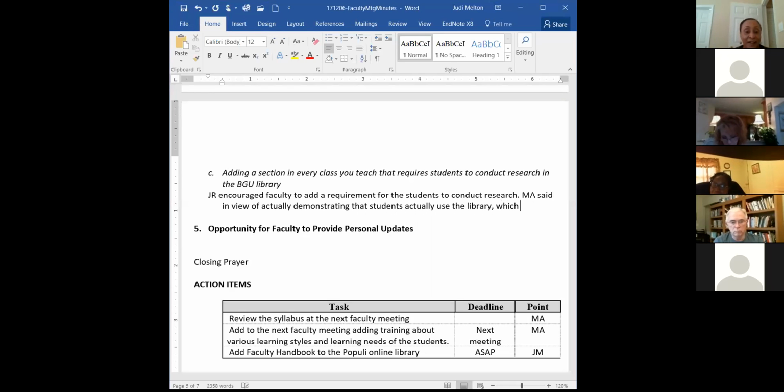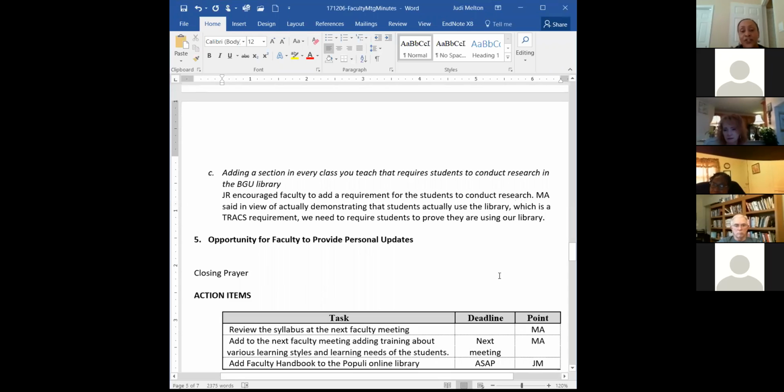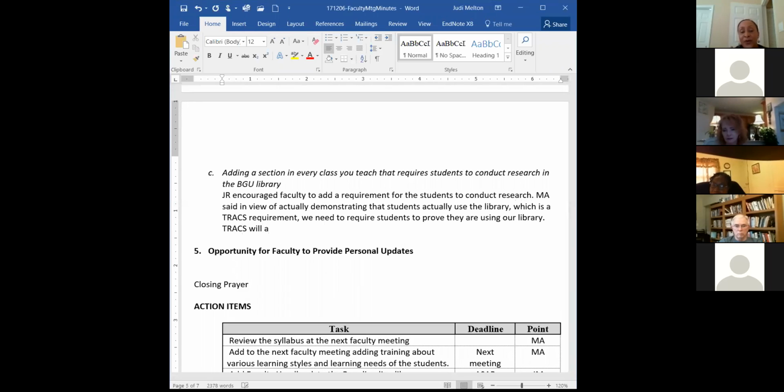And Jennifer has just done accreditation for another university she's working with, so she knows what they're asking for. Yes, and as I mentioned to Martin, one of the things they placed a lot of emphasis on was how much the faculty is using the library, if the faculty is being trained to use the resources in the library, and are they giving assignments that require the students to do research in the library. So it's something we do need to be conscious of.